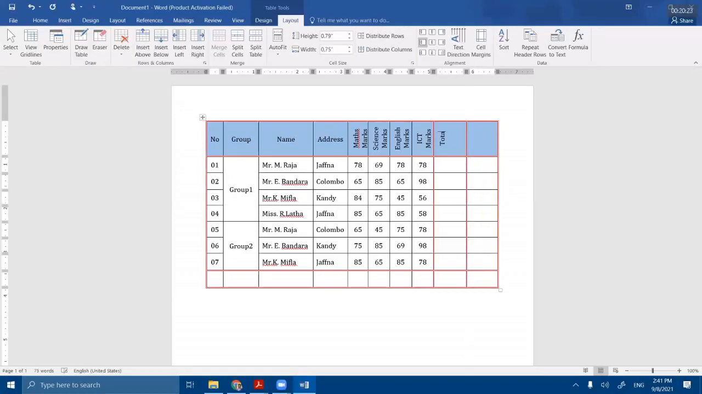So the total, average. And we can set this text as centered. Okay. Right. Now we can calculate the total of these marks using a calculator or anything, and you can enter it here.